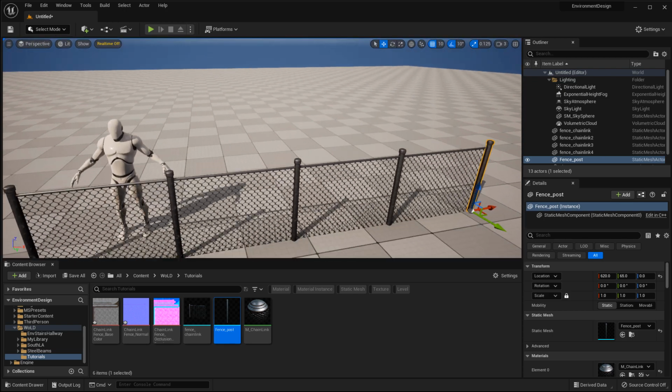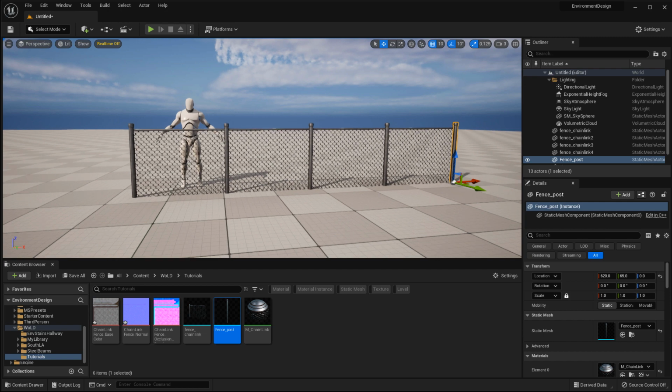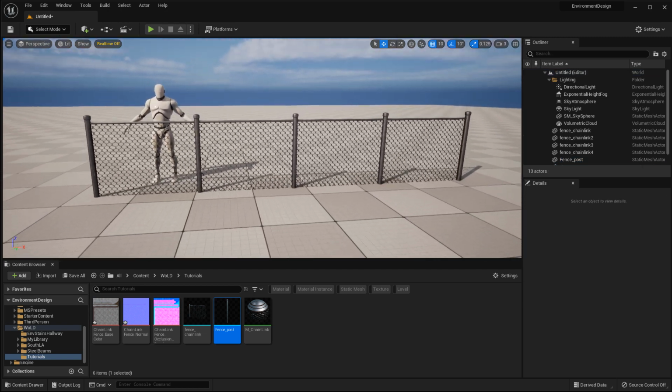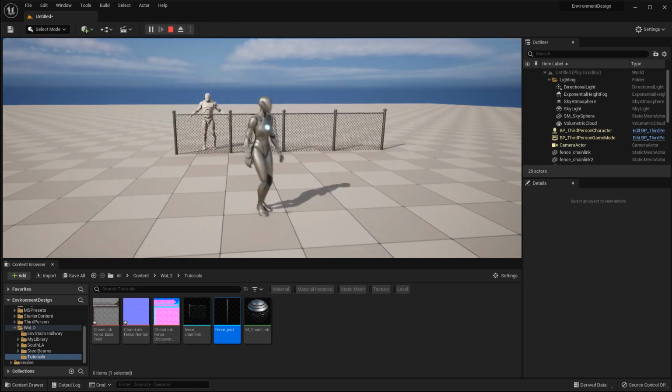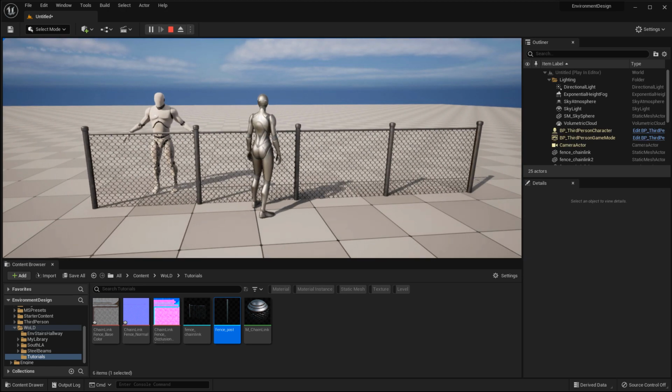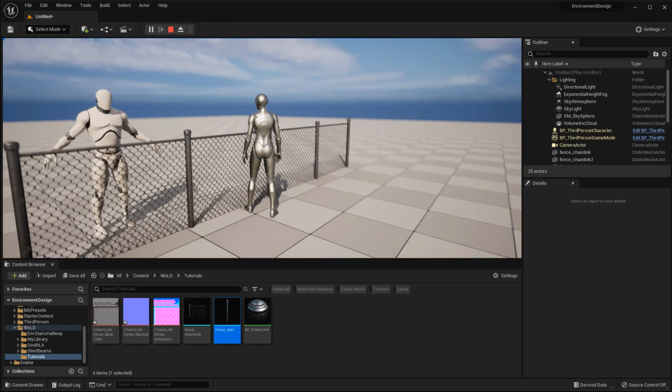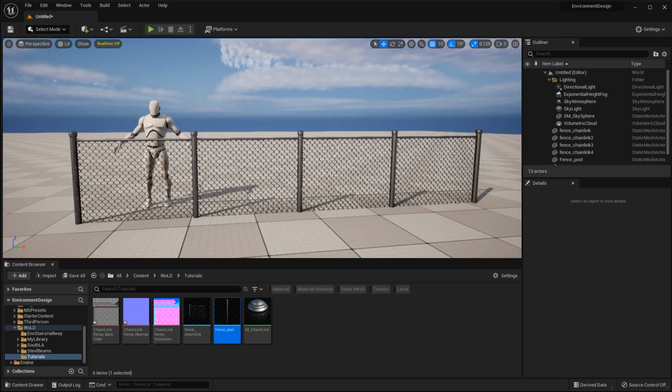And here we are. We have now created a chain link fence you can see through for Unreal Engine 5. Let me go ahead and jump in, get up a little closer to it, and we have our chain link fence. So this is how you create a chain link fence from the very beginning, from modeling to UVing to texturing in Substance, and then bringing everything into UE5 and making it work.